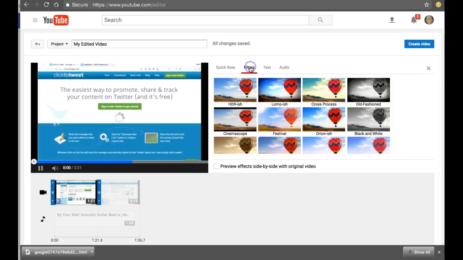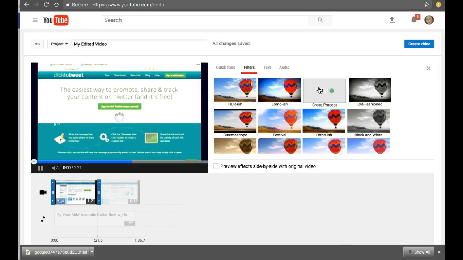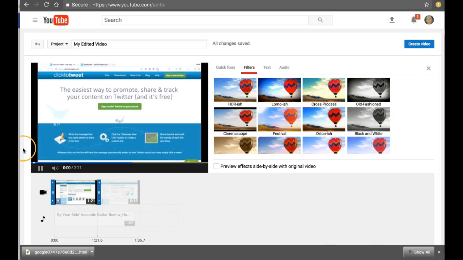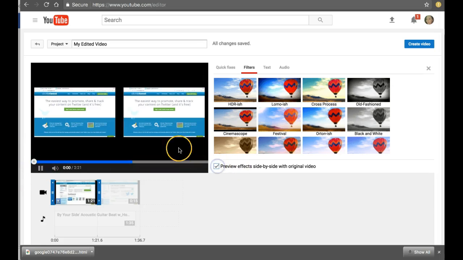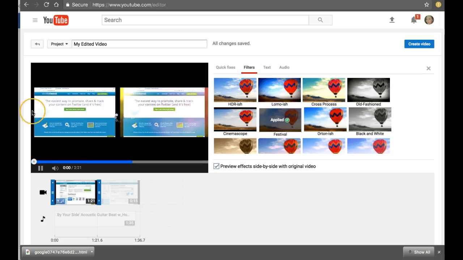You can also go through and add filters. So if you want it to be a little bit more interesting, you can add a filter there. That's especially good if you have photography and stuff like that. And then you can always take that out. You can preview side by side, and it'll give you two sections so that you can see what the new one looks like compared to your original one.